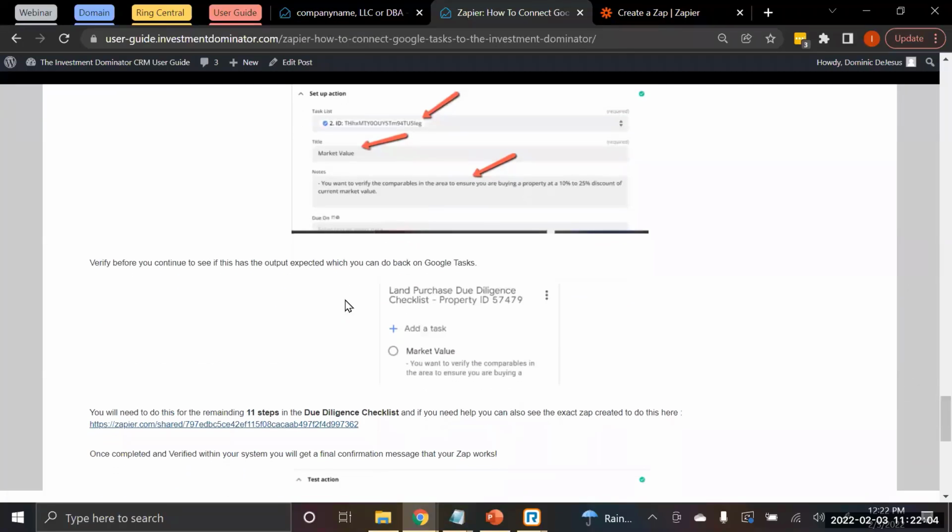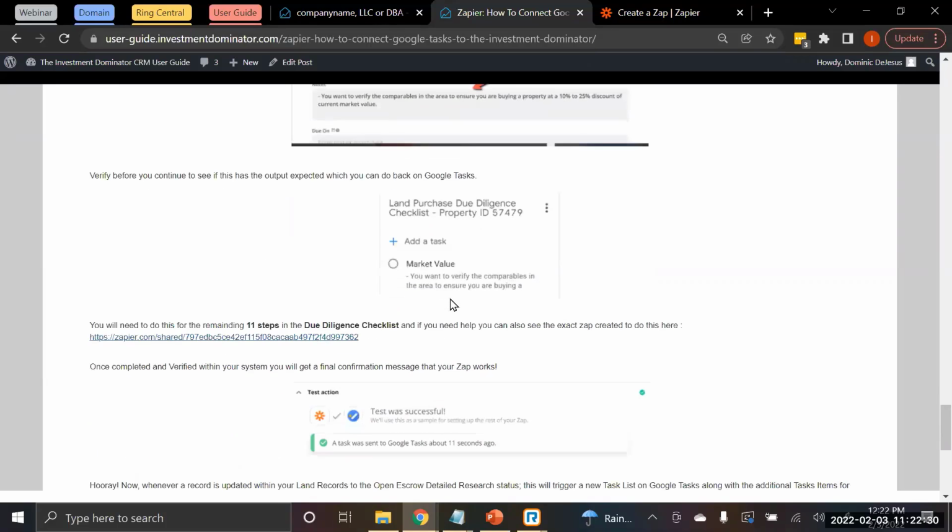So what we're doing is creating this due diligence checklist. And let's say we have another team member who handles this part of our process. Essentially, you give them that Google task and tell them, when a record gets updated, it'll populate here, and then you'll have to follow through the 11-step or 12-step process of the due diligence checklist. Once they're done, they can check and verify. And to keep track, you can always find that property ID number right at the top.